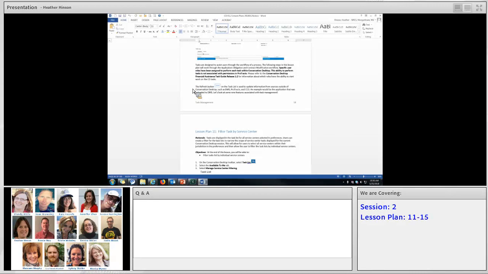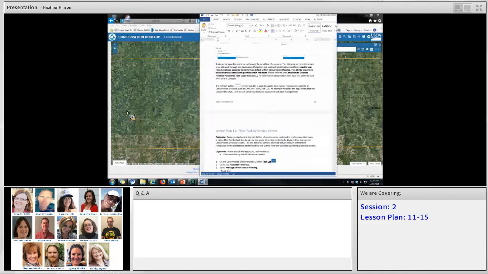Finally, the refresh button on the task list is used to update the information from sources outside of Conservation Desktop, such as Document Management, ProTrax, and Conservation Client Gateway. An example of this would be the application that was uploaded to DMS. So with that, we're going to move on to our first block of lesson plans and look at the new features associated with task management.